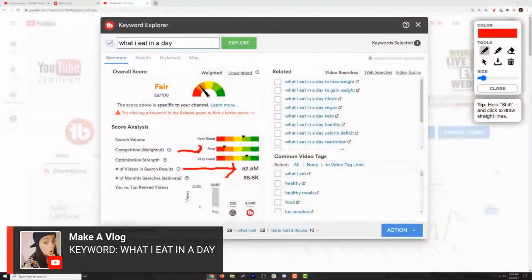That is a lot of content. That is a lot of videos. So when it comes to gauging that risk, it's in the red. There's a lot of competition, and that plays a part. So we're going to go back. The final thing that we see here is number of videos and search results. We see the monthly estimate. We also see the optimization strength.